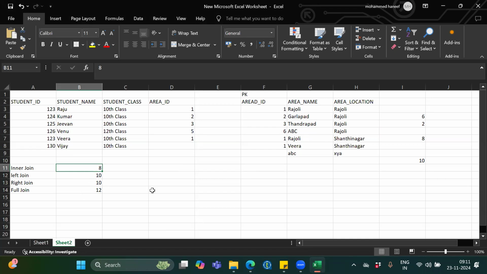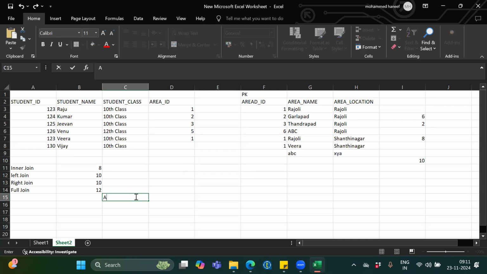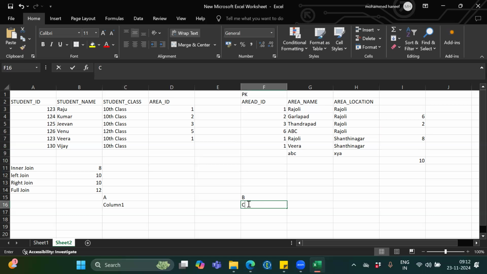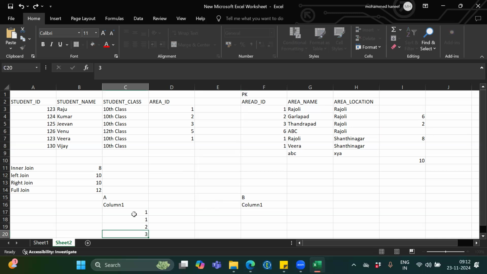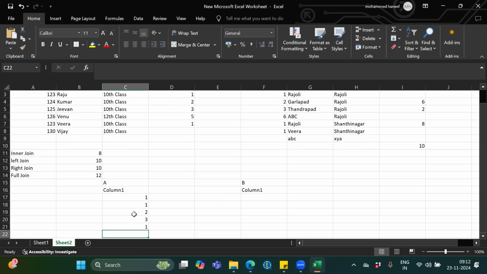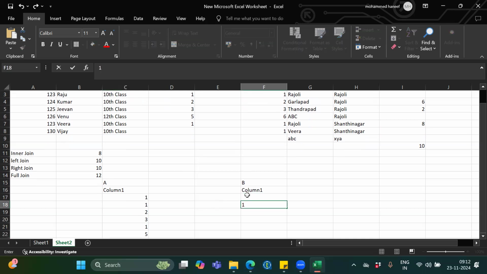Now I have a table A and table B. In column 1 and here column 1. I have 1, 1, 2, 3, 1, 5. Now here I have 1, 1, 1, 5, 8, 9. I have like this.